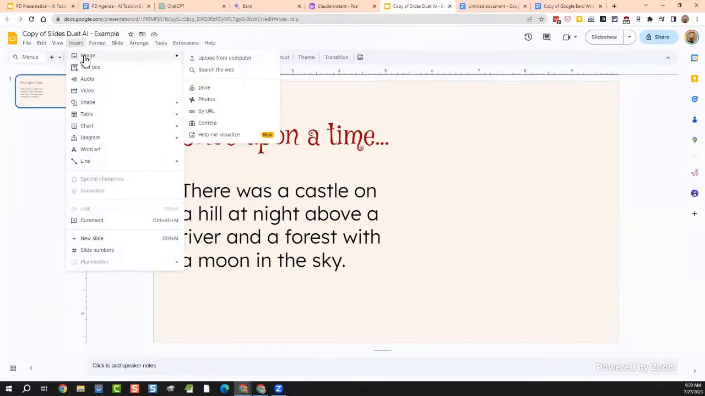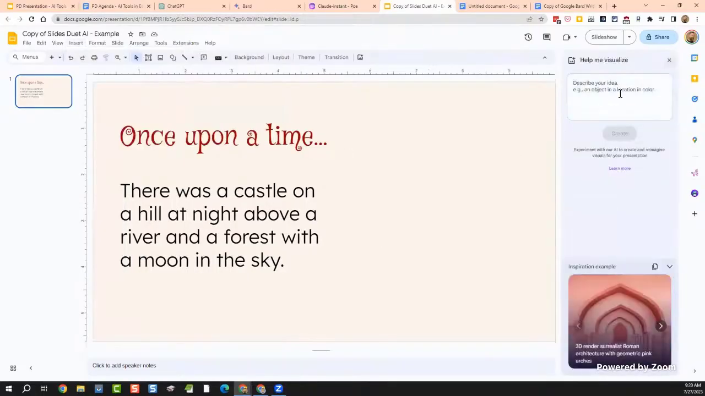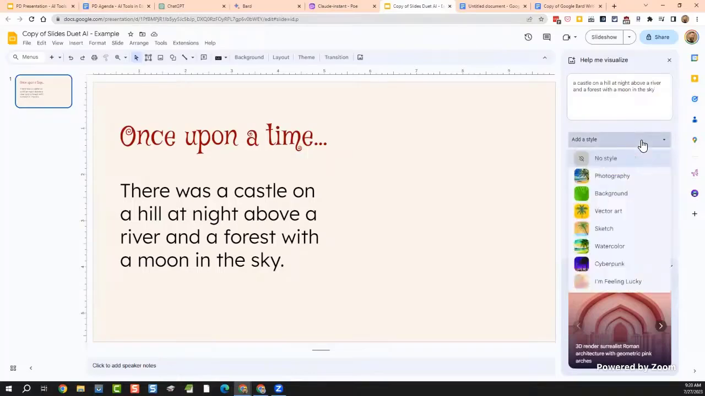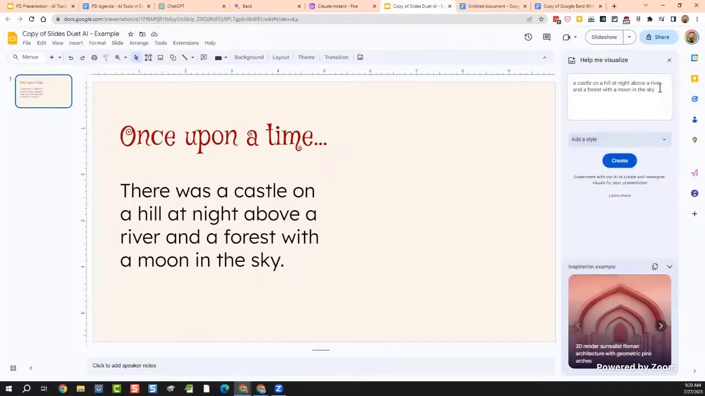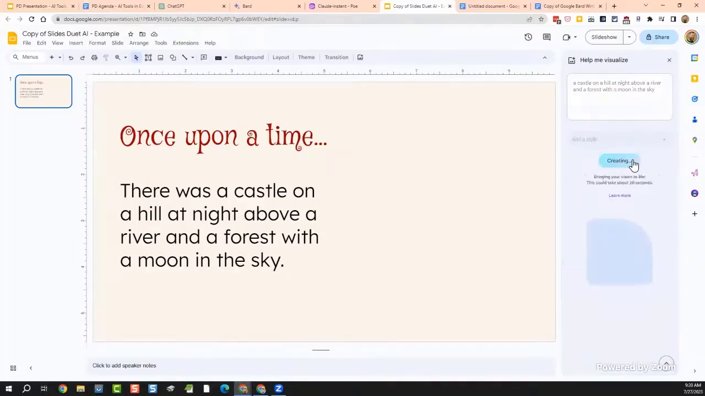If I come up here to insert image, in addition to uploading an image or searching the web for an image, I now have the help me visualize option. If I click on that, that opens up the AI over here. And so this is their Duet AI suite, they're calling it, because it works in tandem with you inside of your Google tools. So I could come in here and I could say, okay, I'm looking for a castle on a hill at night above a river and a forest with a moon in the sky. Now I can just hit create, or I can choose a style. Do I want it to be photography, vector art, watercolor, et cetera, or I could put the style in here as well. I'll just go ahead and have it create this off of that simple description there.